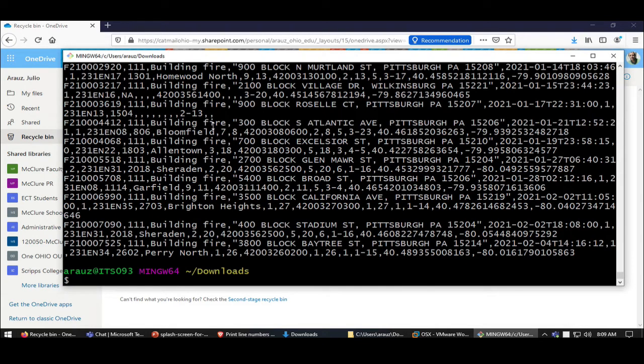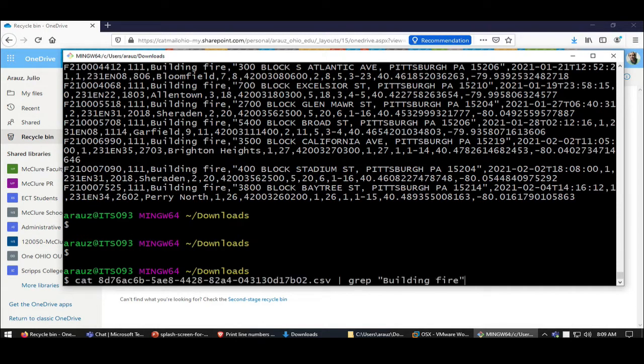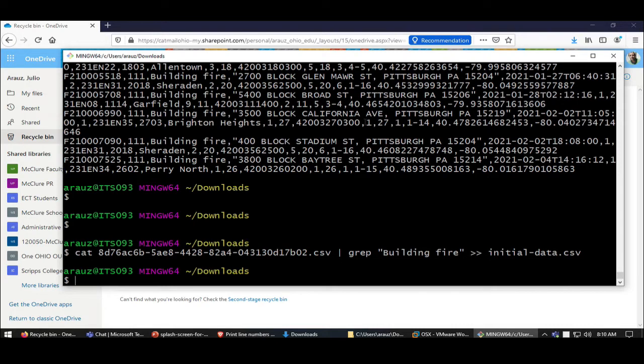Okay, so let's extract that, but this time I'm going to append it to our initial data file. To do that, I'm going to type twice the greater than symbol, and this means that the output from this command is going to be appended into my file initial data.csv. So let's see if this works. We're going to check the head of this initial data.csv, and look at the first 3 lines.